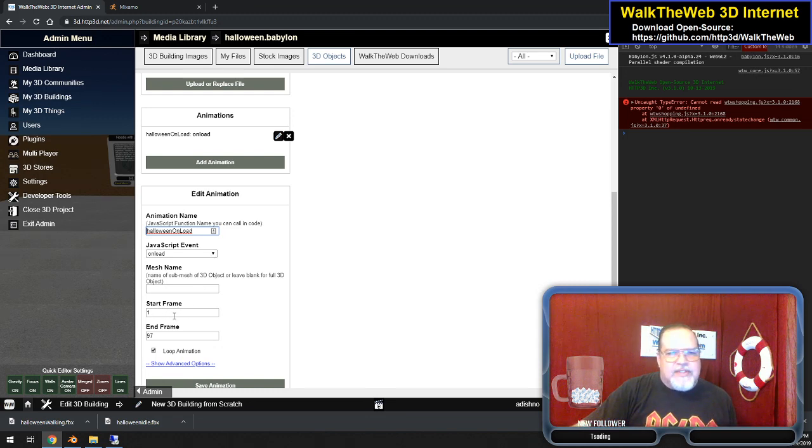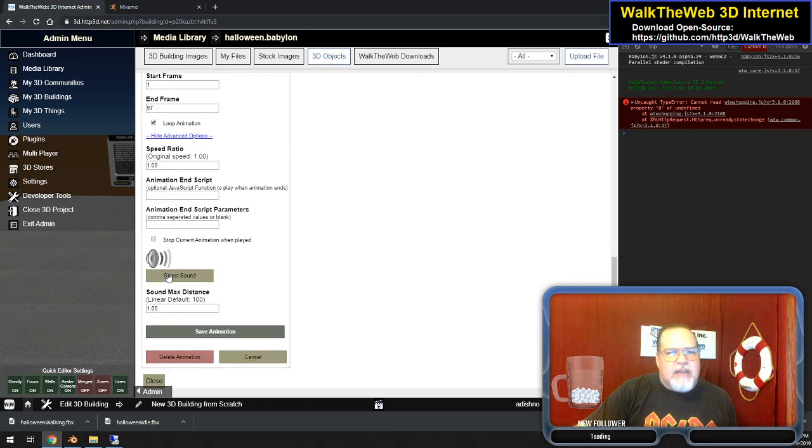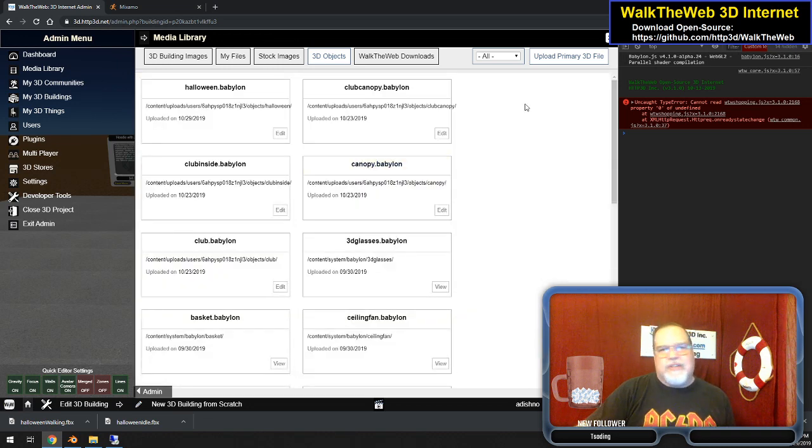But we have the start frame. You just set the frames of what you want to run. You can tell it if you want it to loop. It even has 3D sound, so you can set a sound and tell it how far linear distance you want it to be able to play that sound. We're putting in all kinds of cool features in this stuff.